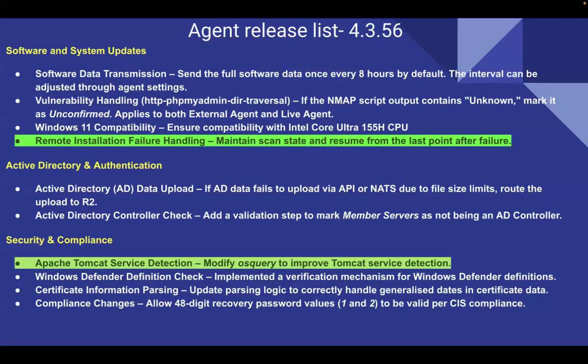Then there were cases of remote installation failure. So, remote installation failure handling. Even in these scan failures, the scan had to start from the first point. So we made changes in the scan state, and it will now resume from the last point after failure. Wherever it has failed last, it will pick up the state from there, and from there onwards, it will start working on getting the information.